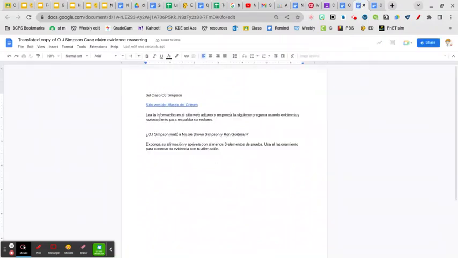Since I don't speak fluent Spanish, I'm not sure how great the translation is, but hopefully you'll be able to answer the questions. So you could type your answers in here, in Spanish, and then before you turn it in to me, you could either turn it in in Spanish and I could translate it back to English, or you could translate it back into English and then turn it in to me.